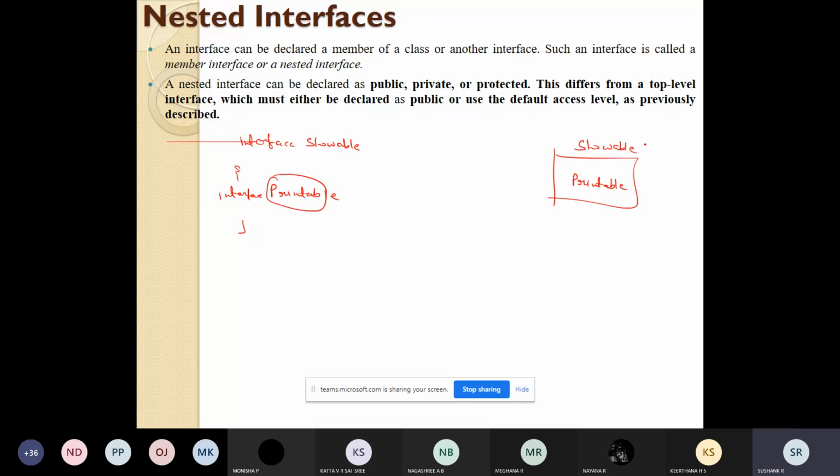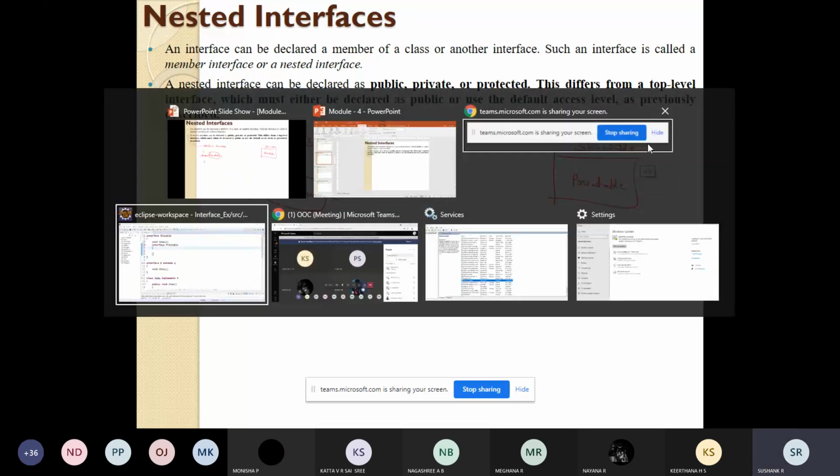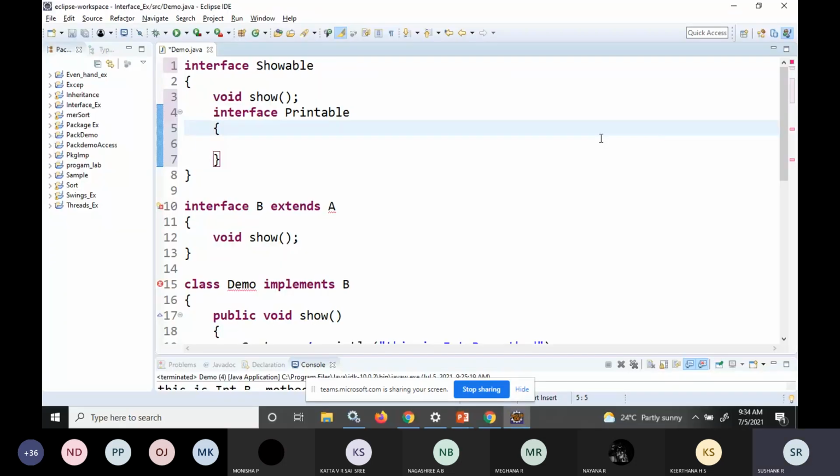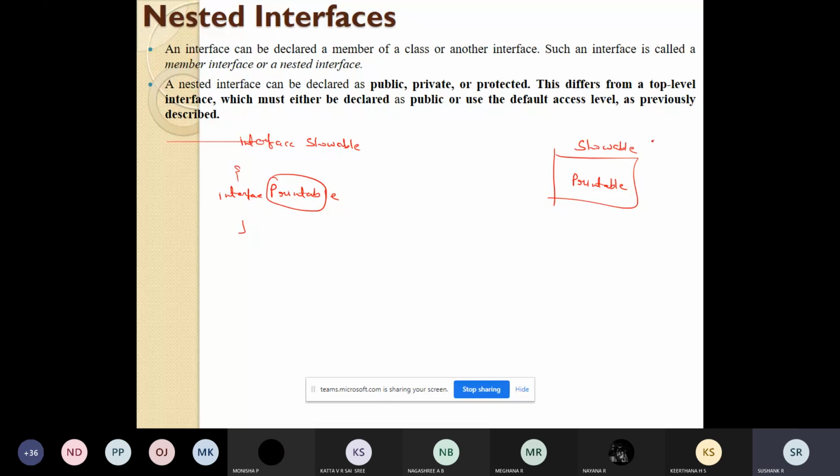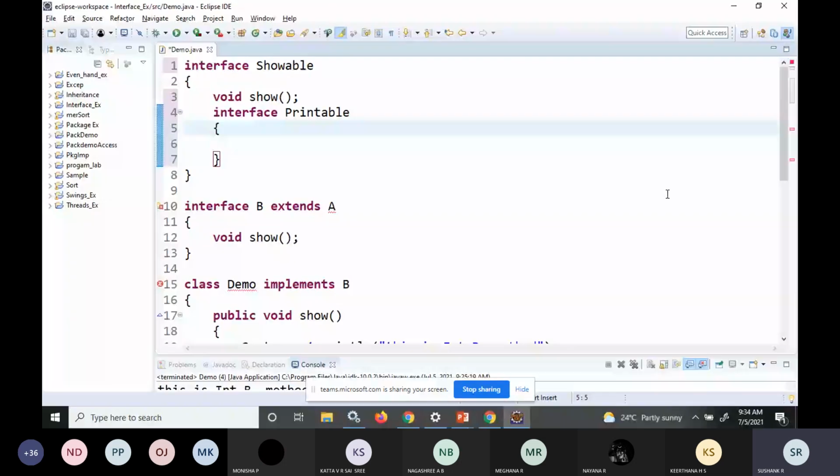This showable contains a method called show method. For this printable also I'll write one method called print method. So now showable contains show method, and similarly I will write one method, print method, here. So this is the declaration of a nested interface.